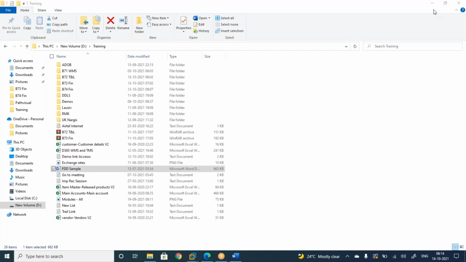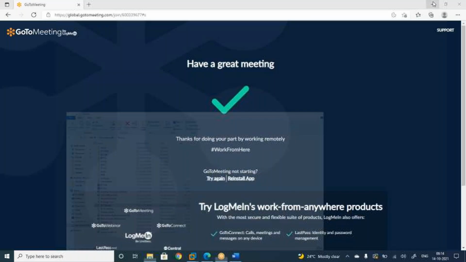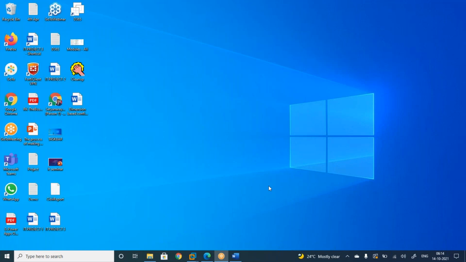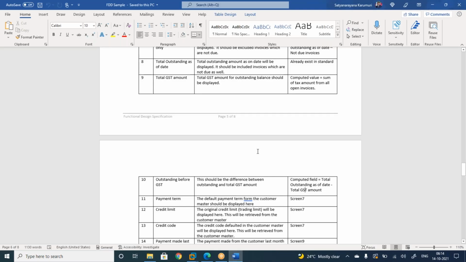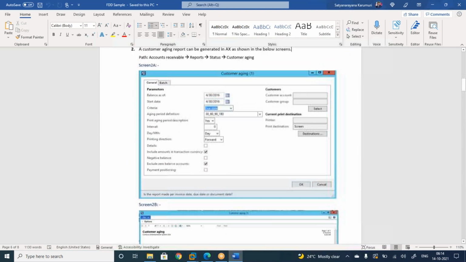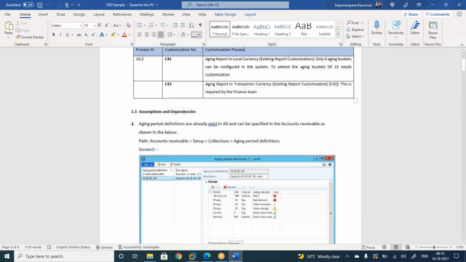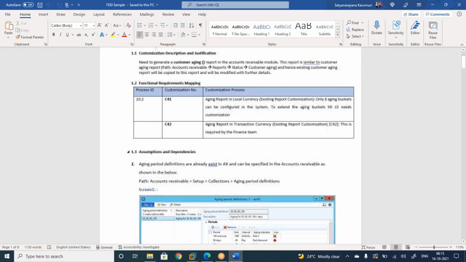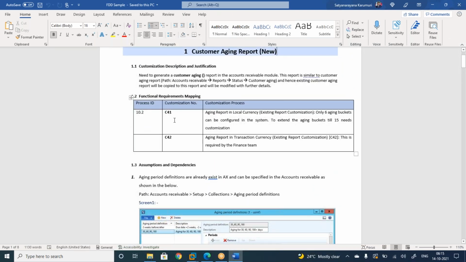Satya, in that we have seen process ID. Have you maintained anything like that? I mean, process number, that is how many customizations exist, the changes. Which number are you talking about? I'm referring to this process ID 10.2 on the left. Yeah, this one. Okay.